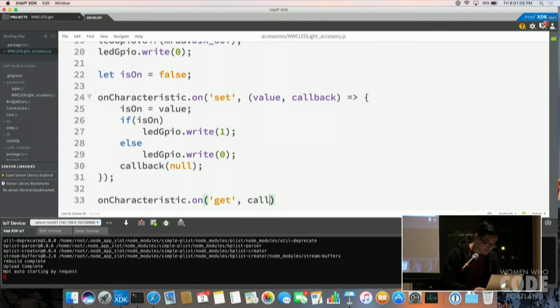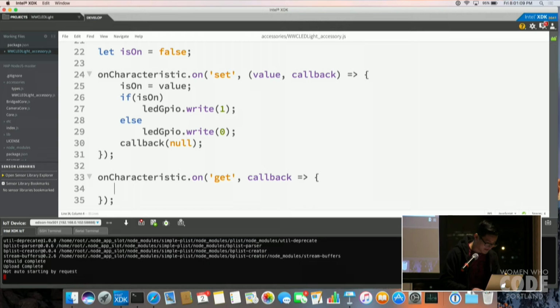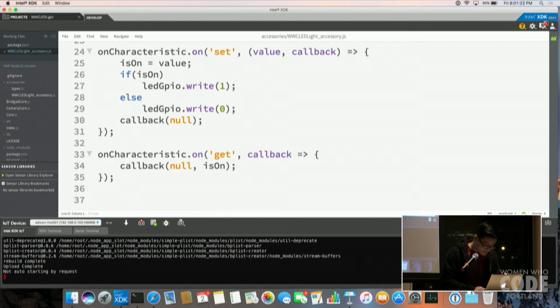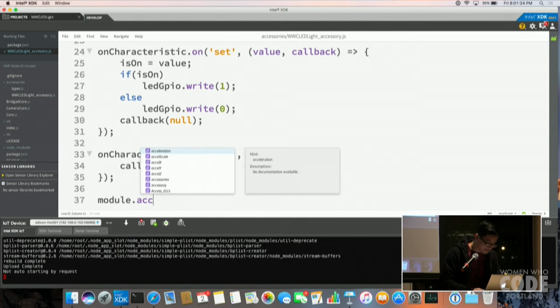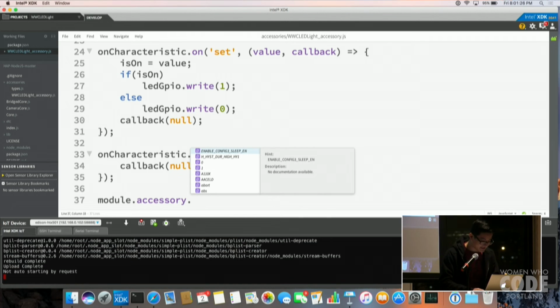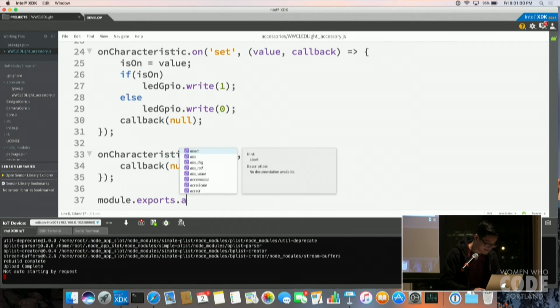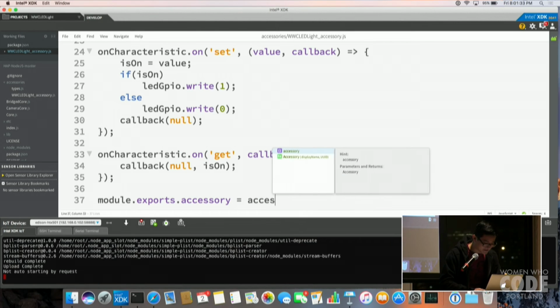And now we need to write a somewhat simpler handler for getting the value, and it only takes 1 parameter, which is callback. We're going to call back with the first value, which is the error, which can never happen here. So we'll do null for the first one and isOn for the second one. And now we're basically done. All we have to do is export the accessory, and we should have a working accessory.